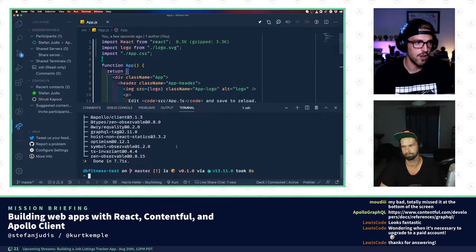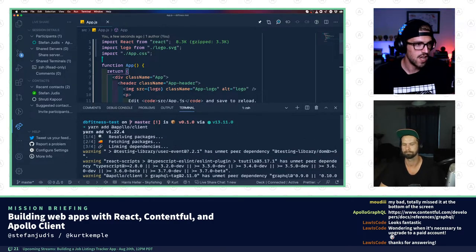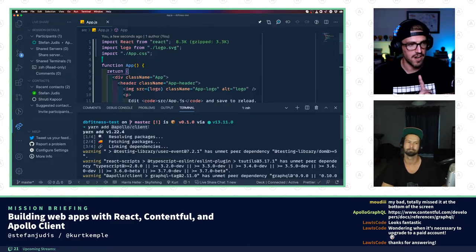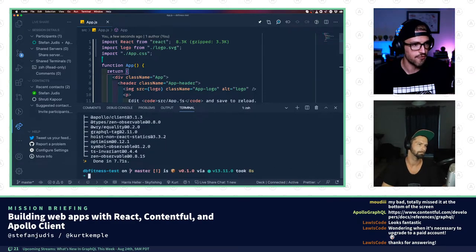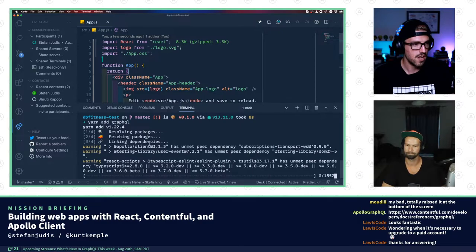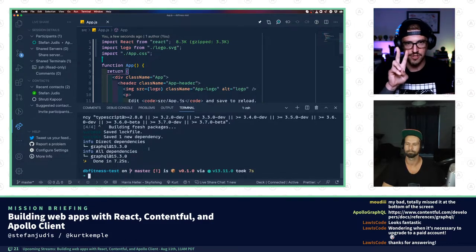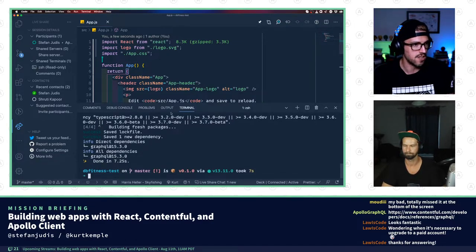So I just installed Apollo Client. Apollo Client 3 is the newest version, and you do that with @apollo/client. But I did make one mistake, which is I forgot to install GraphQL itself. So I'm going to add that as well. Apollo Client is going to rely on that GraphQL package under the hood to do some things. But those are the only two dependencies you need to get started with Apollo Client.